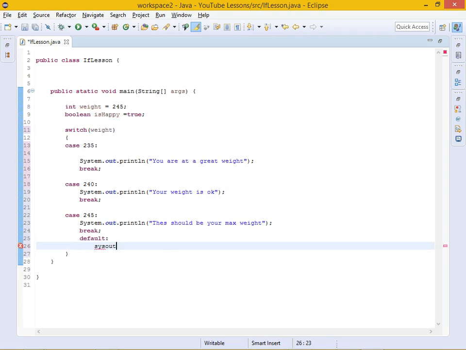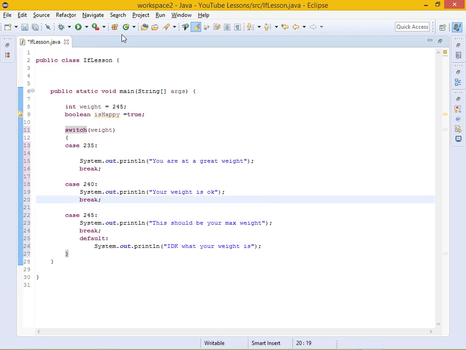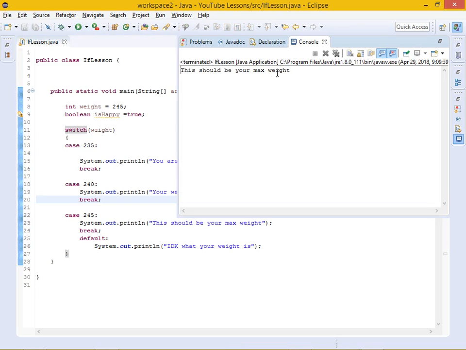press out. And we're going to say, okay, so what we're expecting is to see this. This should be your max weight. Okay, so let's go ahead and run this. Control save. Okay, this should be your max weight.